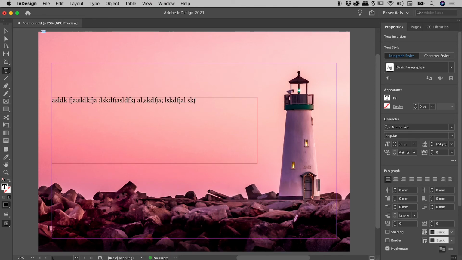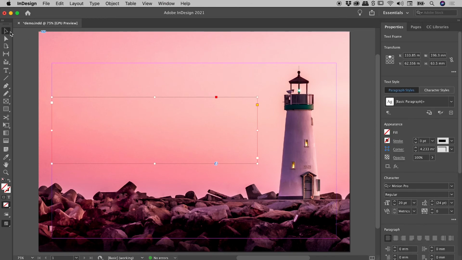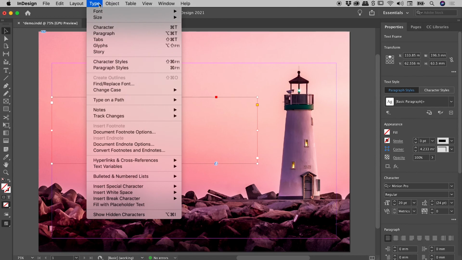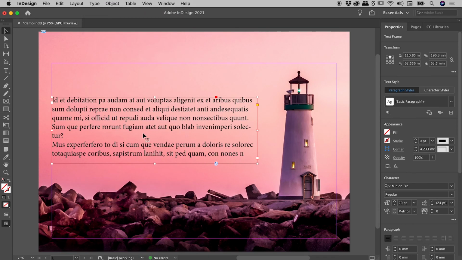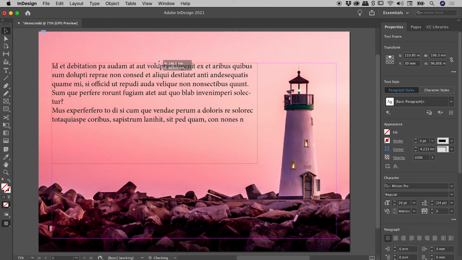Now don't do that. That looks terrible. Now what I'm about to show you will work whether you have an active cursor inside of a text box, or if you just have the text box selected like so. Type fill with placeholder text. That's it.